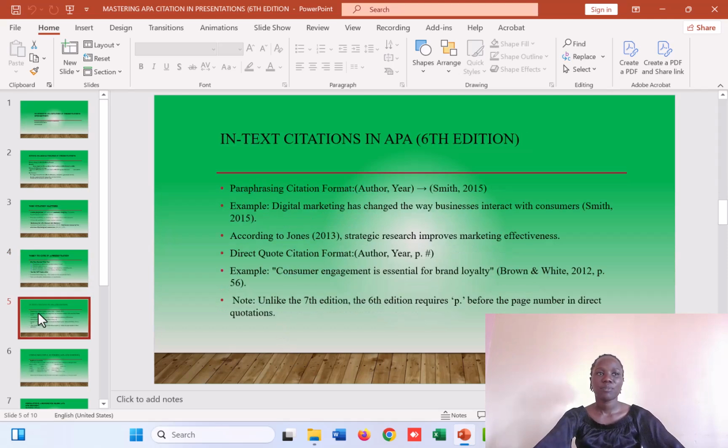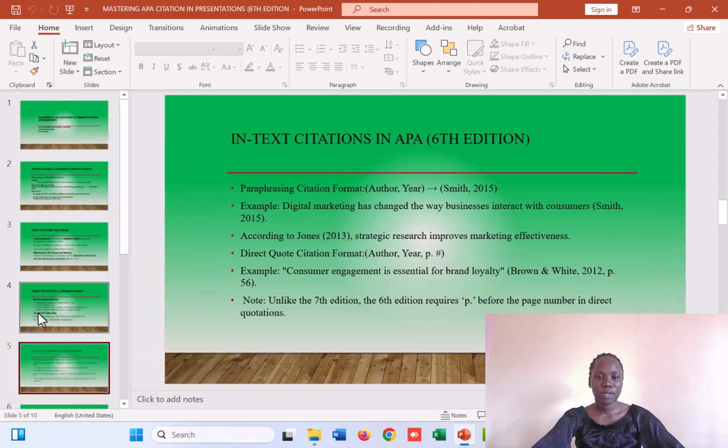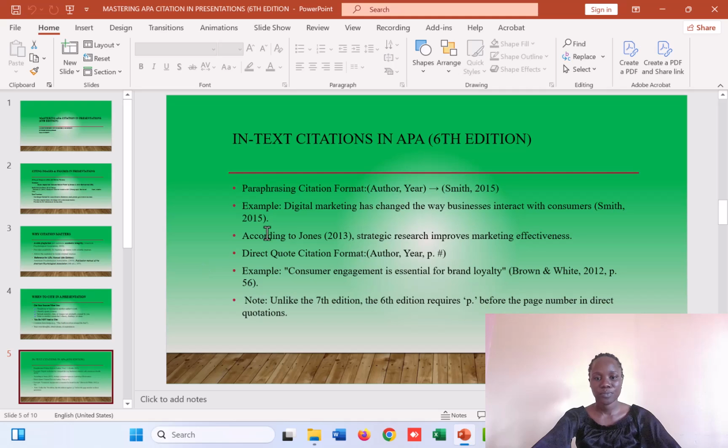In-text citation in APA, 6th edition. How do we do this? We have the paraphrasing citation format. In this way, you put the author and then the year. So if it's an in-text citation, we can open a parenthesis and put the author and the year.